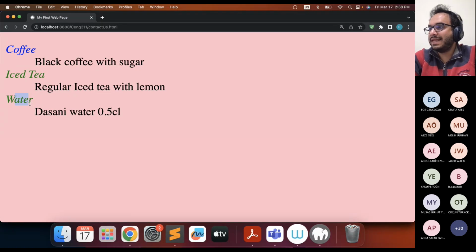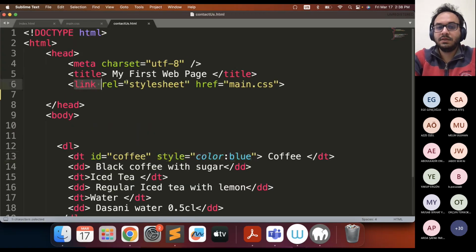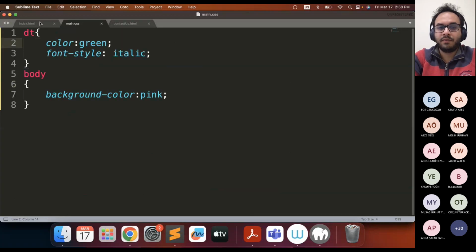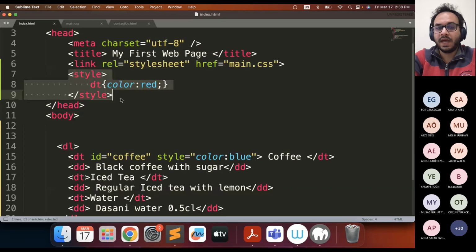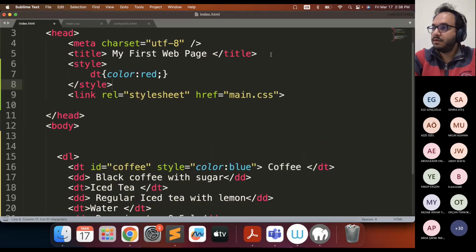What if you put link tag under the style tag? You mean the position like this? Put link tag under style tag. So you mean this thing, right? If I'm correctly understanding, this must go above, right?